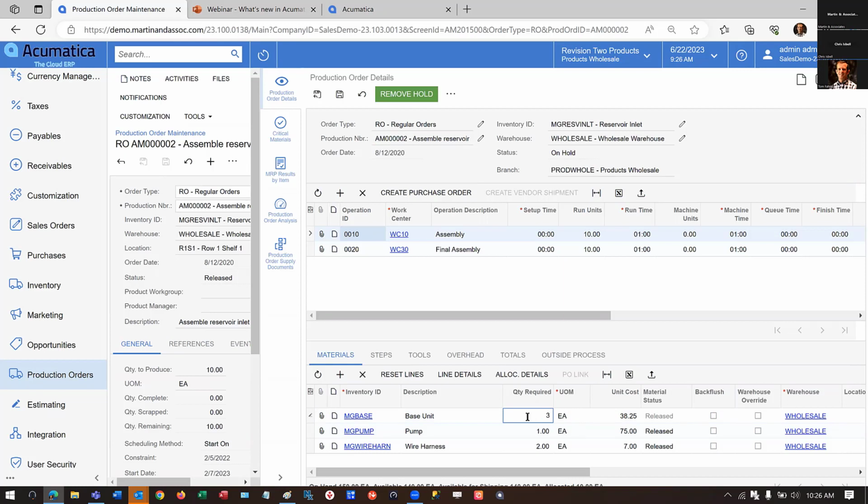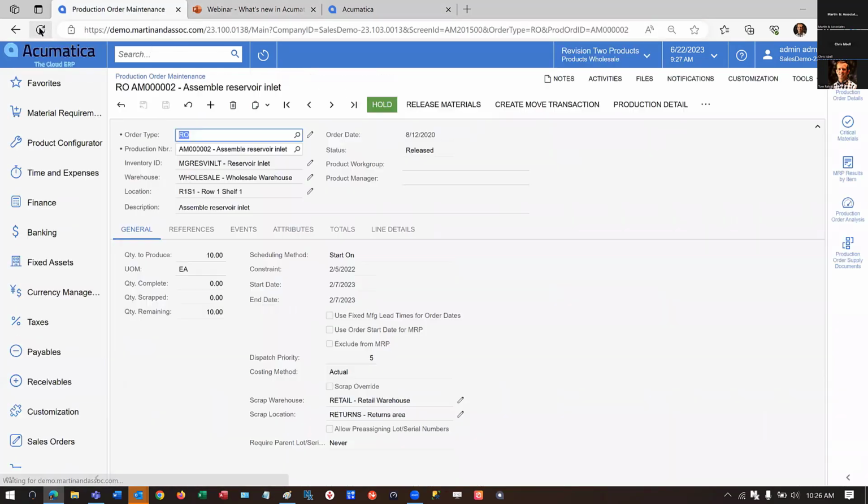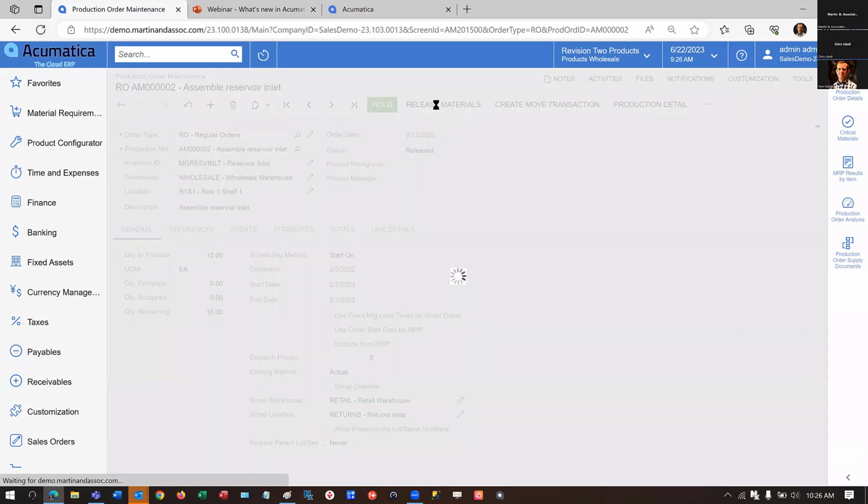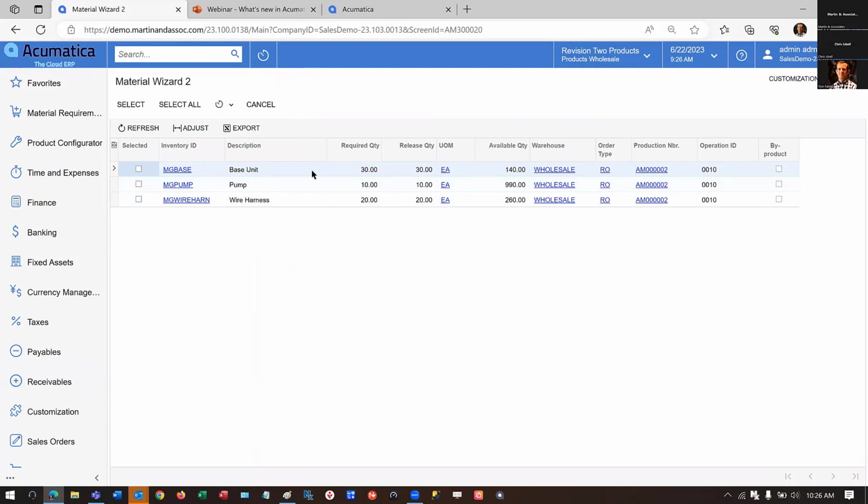We actually need 3 of this particular base unit for this particular build. Having made that edit, we'll take it off of hold and refresh our screen. And now when I release materials, my new updated quantity is relevant. It was basically 3 per, 1 per, and 2 per, and I'm building 10 units.